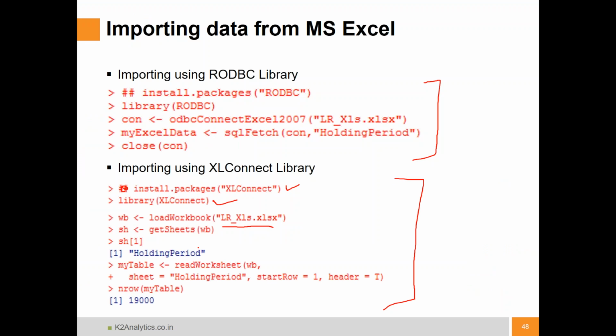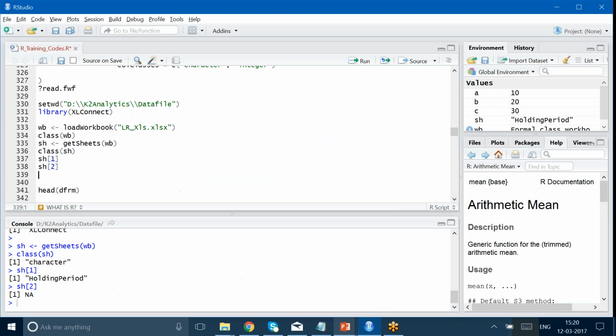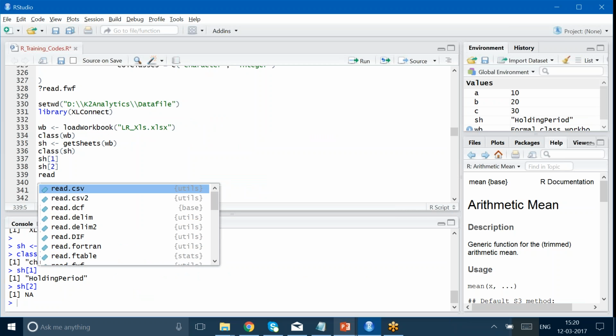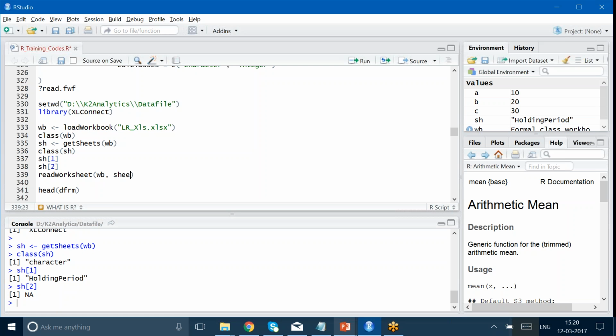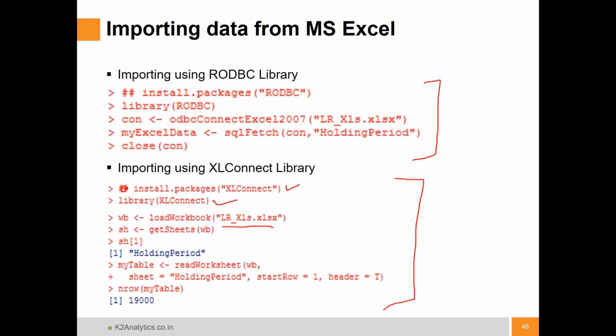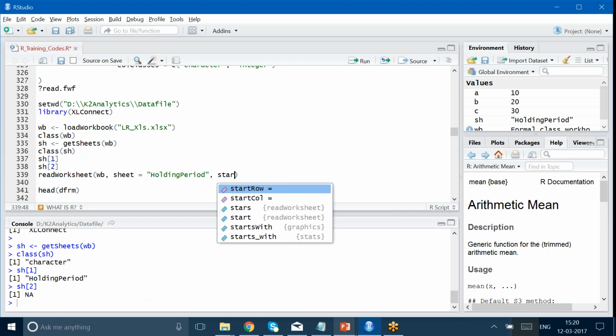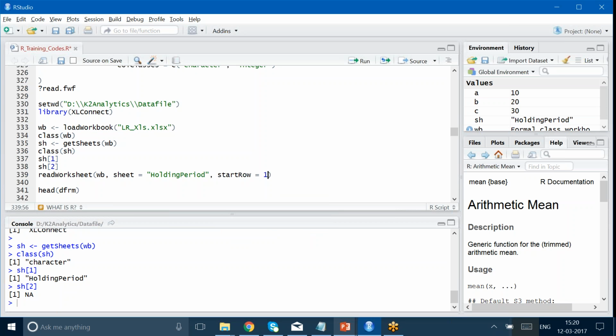So there will be a specific command which is saying read worksheet. So read worksheet. The first, it says object. I have to pass the object WB. Then it says give me the sheet name which you have to read. So I'll say, because I know now the sheet name is holding period, I'll say holding period. Okay. Start row, header, all those things are same. Start row equal to 1. First row contains header, so header equal to true.